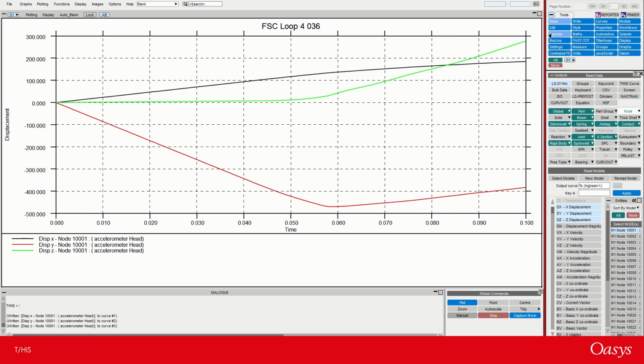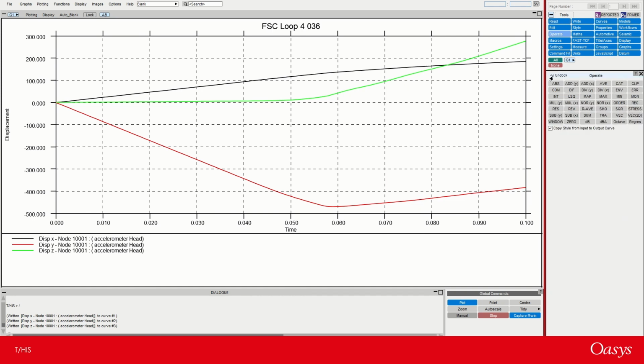Next, to access operations, we click on the Operate button here, and we can see loads of operations that are available to us. There's a checkbox here to choose to copy the style from the input to the output curve. So that means that they'll have the same style as the input curve if it's checked. Otherwise, it will just take the next available styling. So to start with, I'll leave that checked, and I'm going to show you the absolute value function.